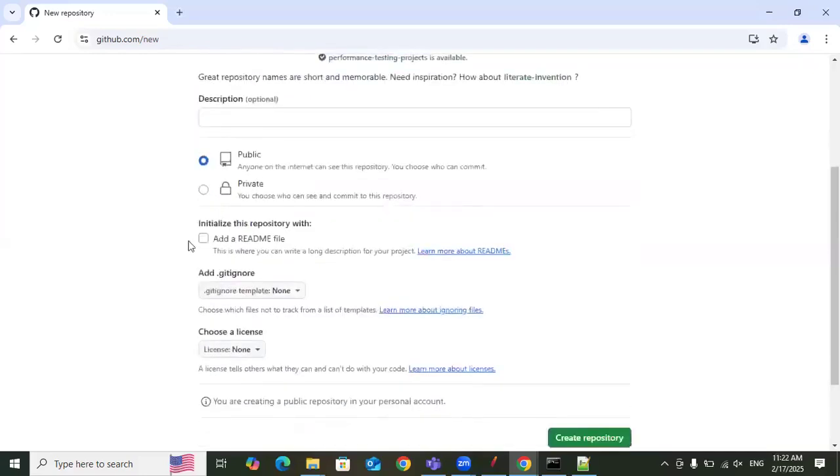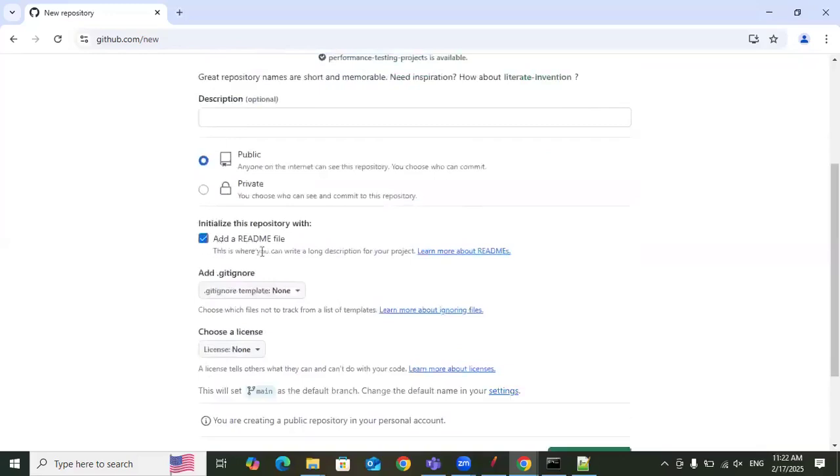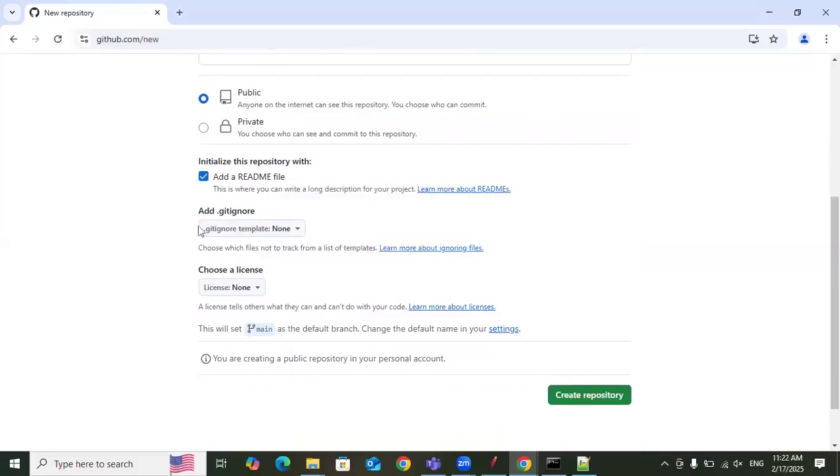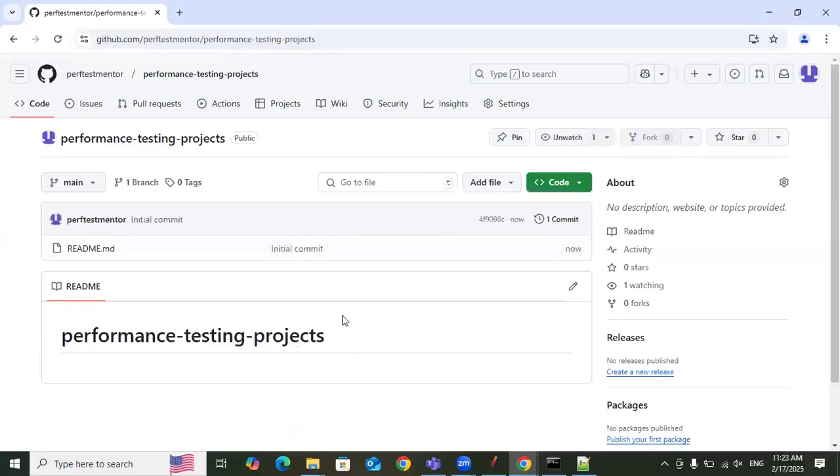And we also need to make sure that we add this readme file. If you want, you can add this .gitignore file also, if it is needed. But for now, I'm just ignoring it and clicking on create repository. Once you click on create repository, your repository is going to be created.